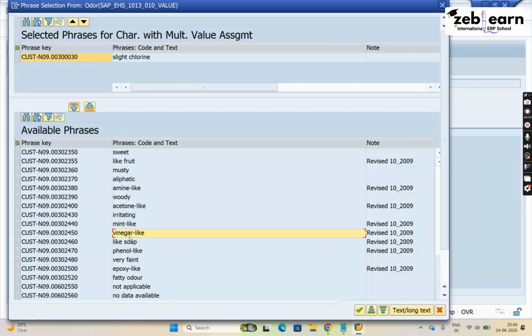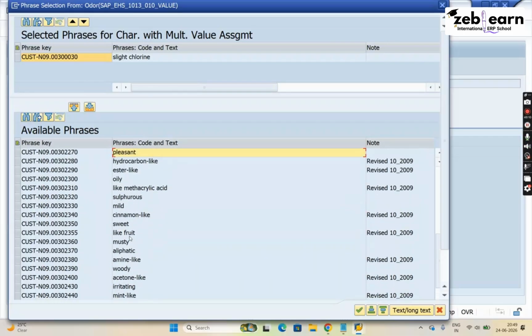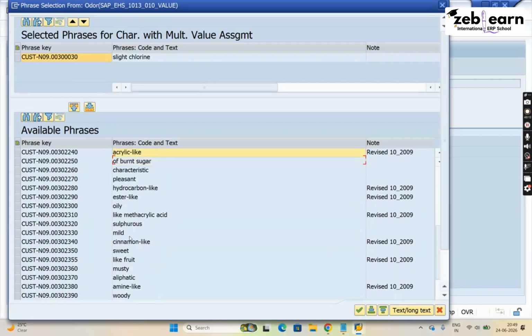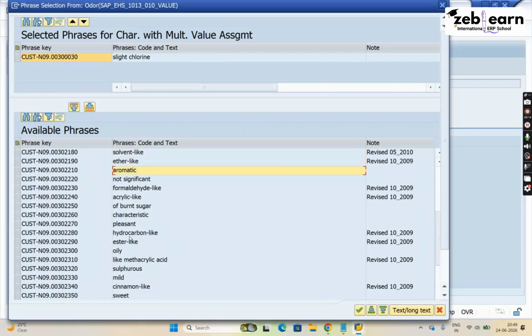Aromatic. That is there. I saw somewhere. Pleasant is there. Aromatic. See. Let's say sweet smell or sweet odor. For example, I'm only saying that is also there. Fine. See, even that is covered.